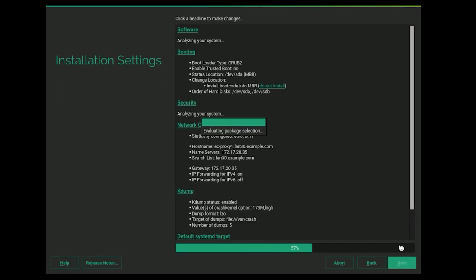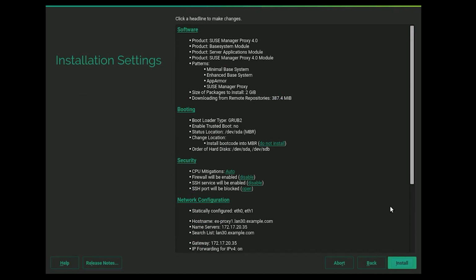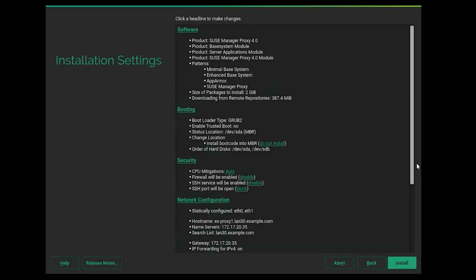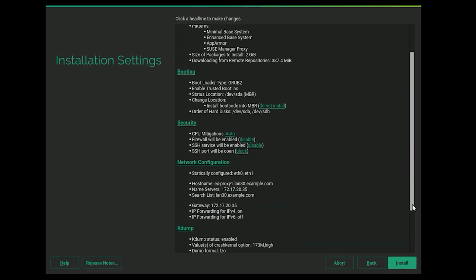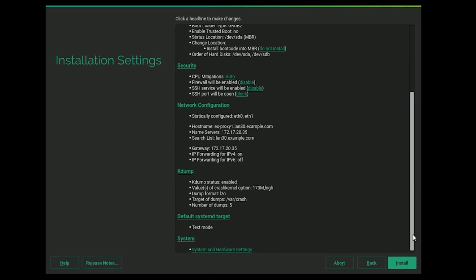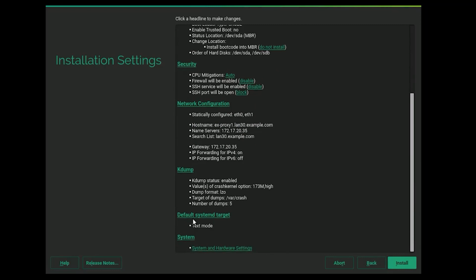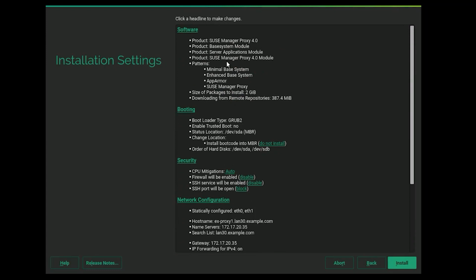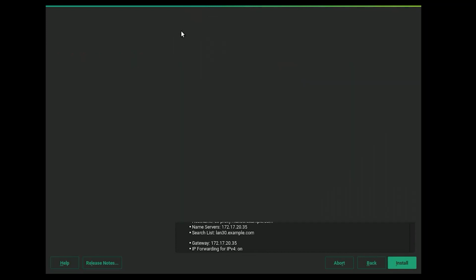So now I see my installation settings screen and what's going to be installed and how the OS is going to be configured. Notice here that SSH is enabled, but the port was blocked, so I opened it up so I can use SSH to access it. Notice my network configuration information here, which is what I specified via the boot options. And you'll see that the default systemd target is text mode, which means this server by default will boot up in run level 3. And these are the software packages that will be installed.